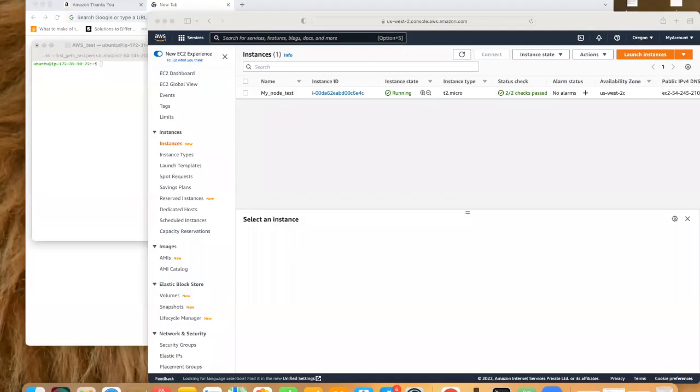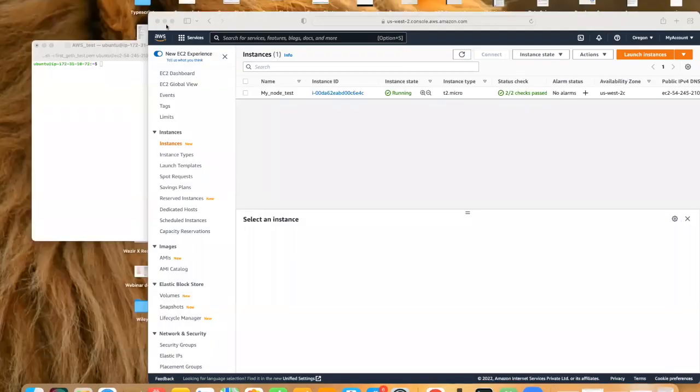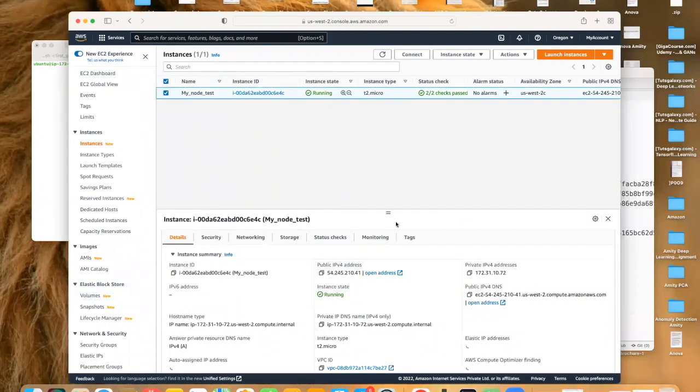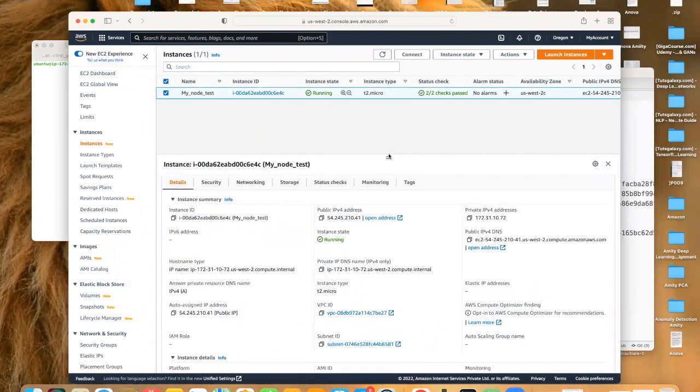Hi guys. So what has happened right now is that I am running my AWS instance. If you see here, this instance is running. I've just created one single node for the time being to just show you how things are. So this is the entire setup.